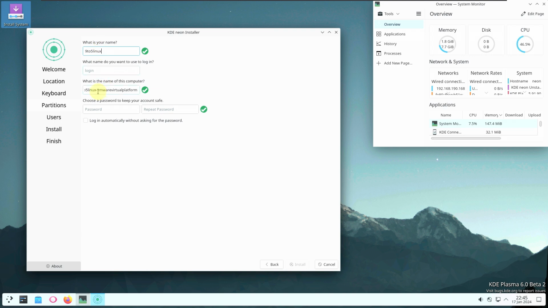9to5 Linux, this is my channel name, so that's the reason I'm choosing that. And on the login, you need to type in alphabets, not numerals. If everything is going well, you should see a tick mark beside the boxes. For the sake of the video, I'm choosing a simple password.